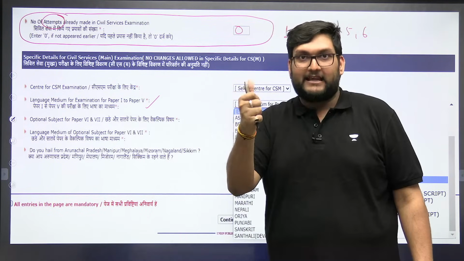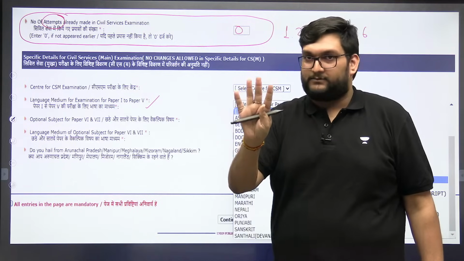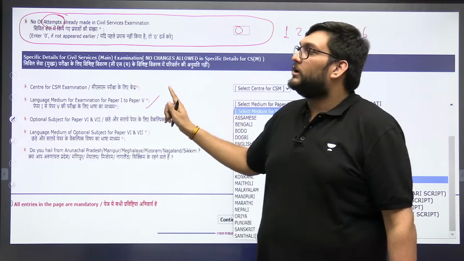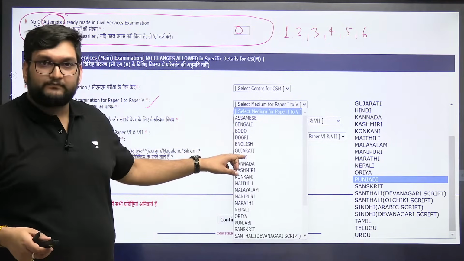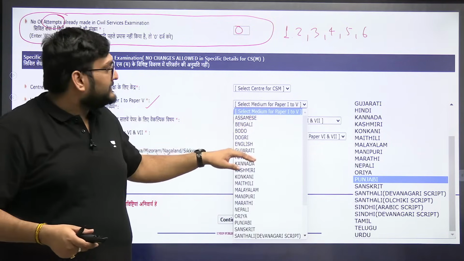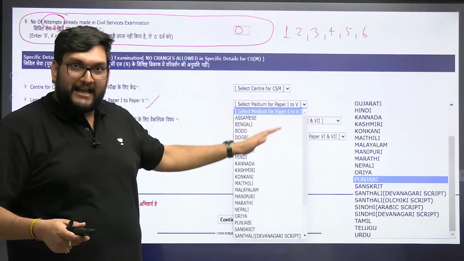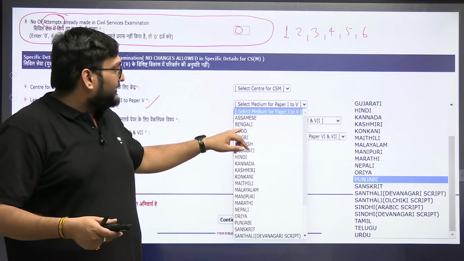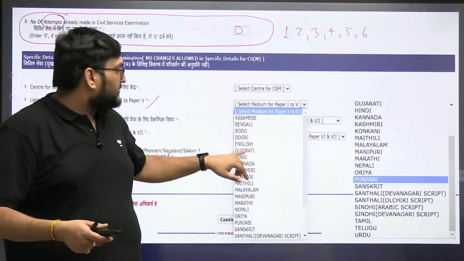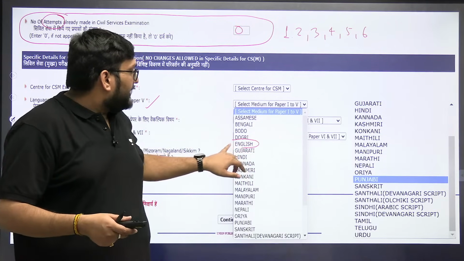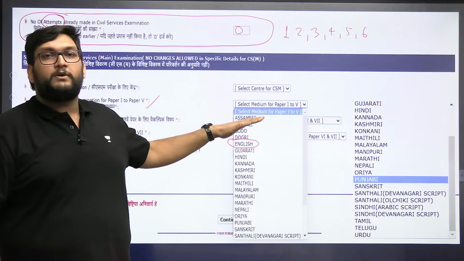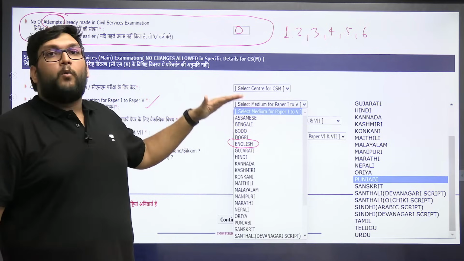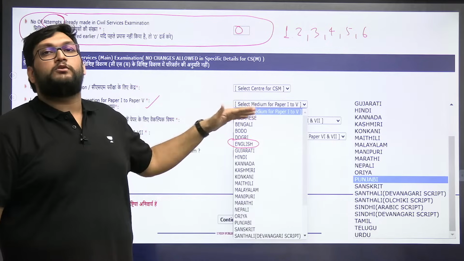5 papers, essay plus the 4 GS papers. What language are you going to write in? Now here it will show you English plus the 8 scheduled languages, which are all the national languages of India, and mostly students fill up English. Now why am I telling you this? Because this will indicate what language you will use for optional.